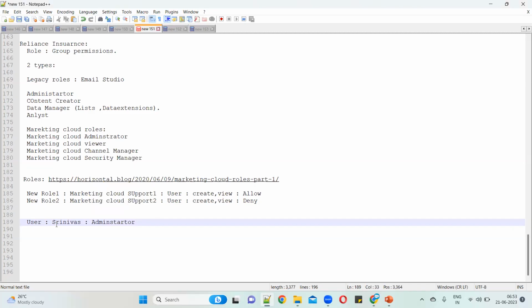You can assign one role or more roles based on the requirement. There is no control that you can assign only one role; you can assign more than one role. Clear? So this is user, this is role. Next, one more thing you have to assign. In case you have multiple business units, you have to assign which business unit Srinivas belongs to. You have to assign the business units also.